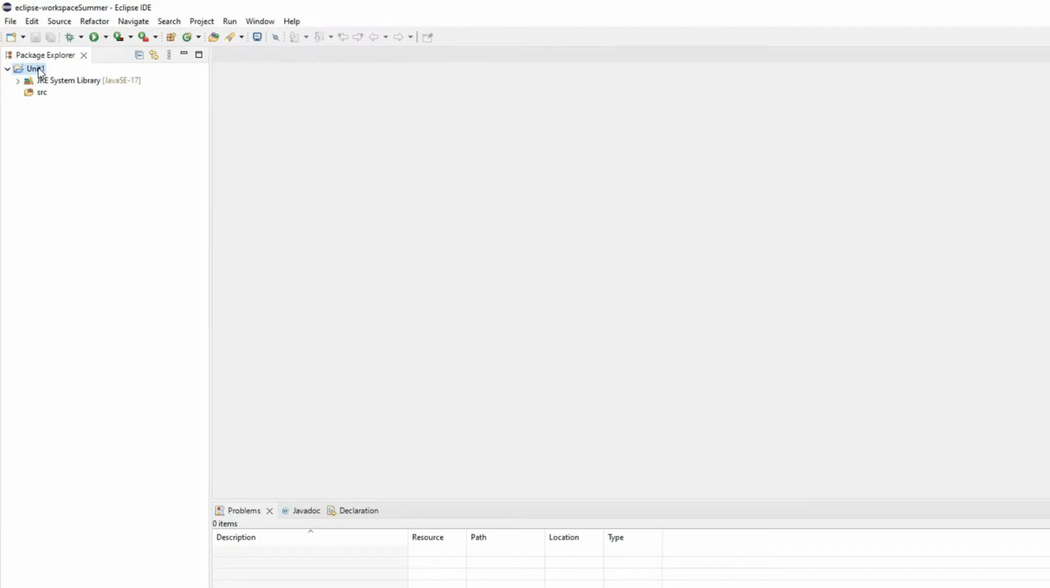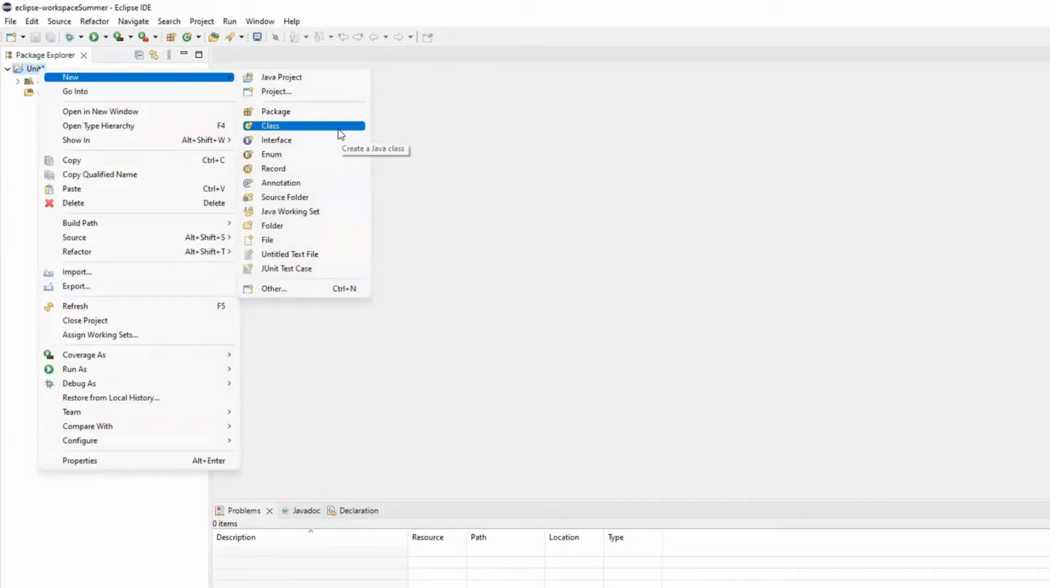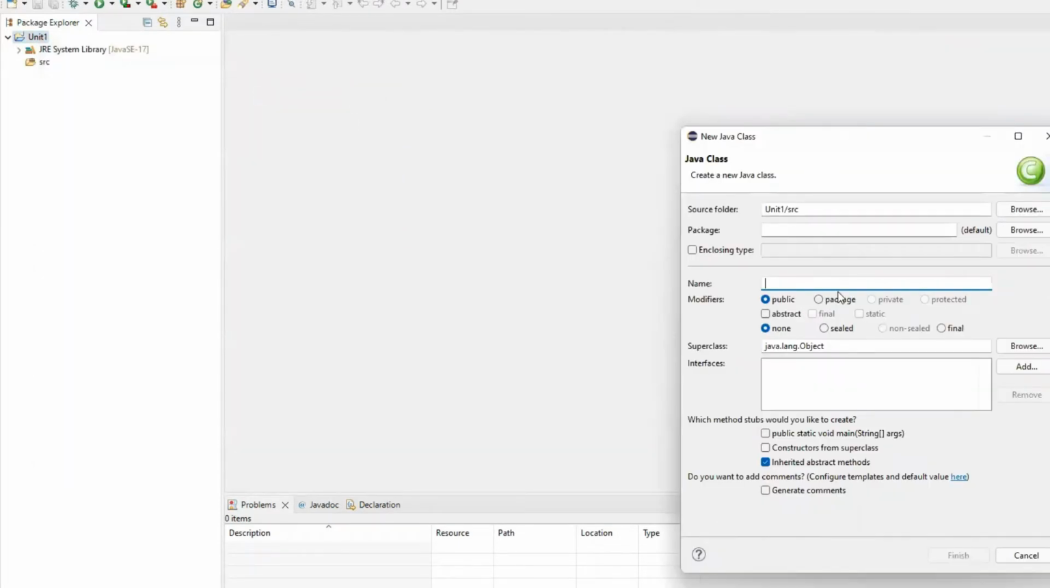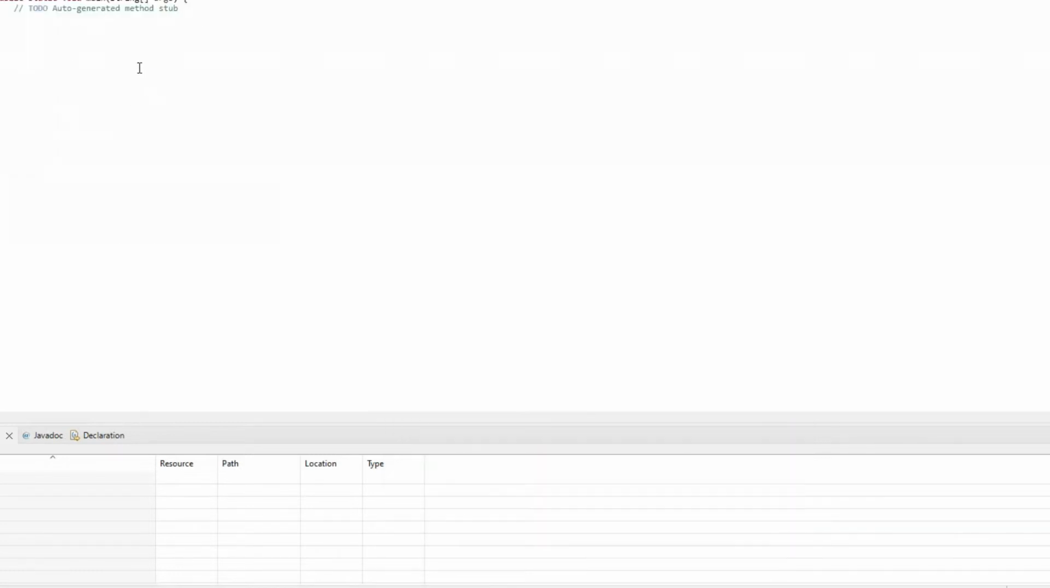Now, while you can see this environment, I can right-click on the Unit 1 and go to New, and I can choose Class. And this is where I can give my class a name. I'm gonna call this one Hello World with a public static void main checked, and I'll hit finish. And we'll talk a little bit about this environment and some of the other features of Eclipse.